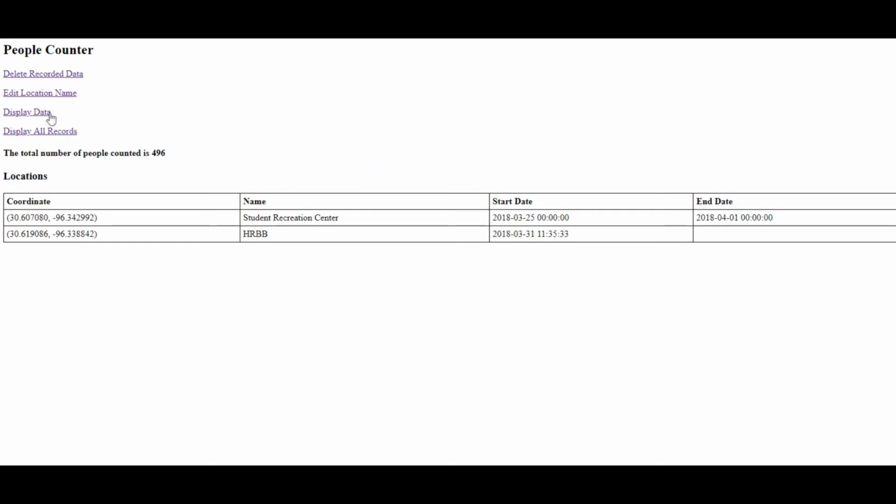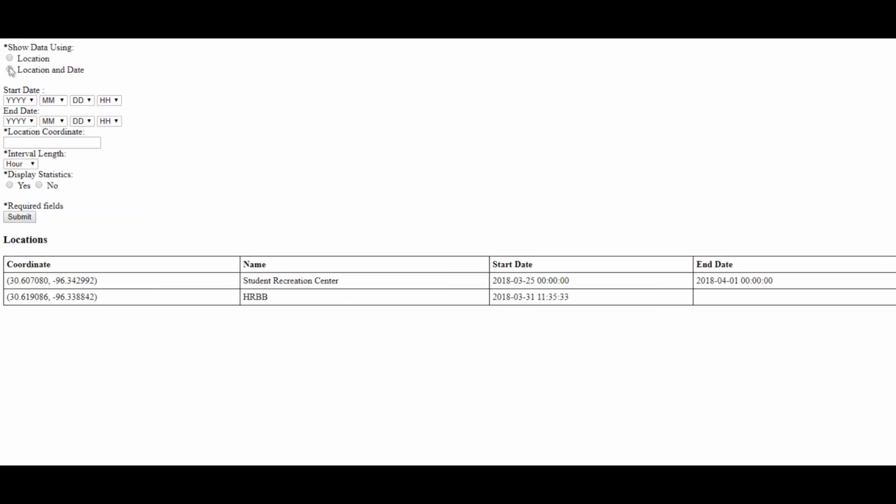So we're going to return back to the home page. And we're going to do location. So we don't really care about the start and end date. It'll grab it from the table. And we're going to see what this is going to show us.